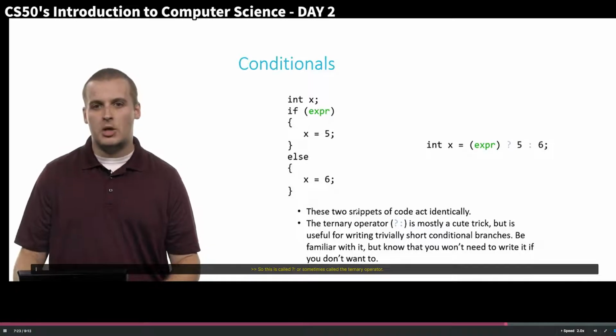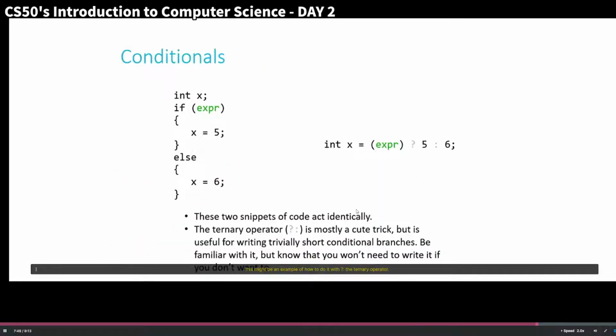So this is called question mark colon, or sometimes called the ternary operator. And it's pretty cool. It's usually used as a cute trick. But what it allows you to do is to simulate an if-else with really small, really trivially short conditional branches. You generally wouldn't use question mark colon if you had 6 lines of code between each set of curly braces. But if you're just making a quick decision, if you're going to do one thing or the other, and it's very simple, this might be an example of how you do it with question mark colon, the ternary operator.